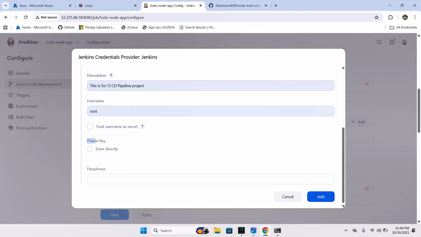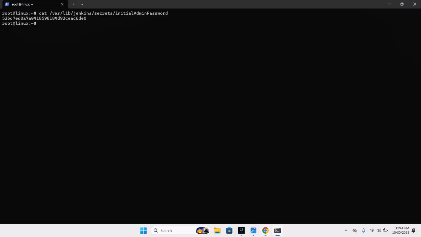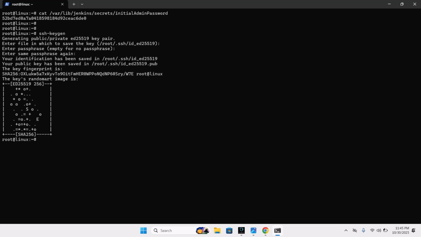The private key means we want to add the private key here. The private key is from ssh-keygen. To take that key, we must go here and type ssh-keygen and press enter. We don't type anything here. Enter, enter, enter.